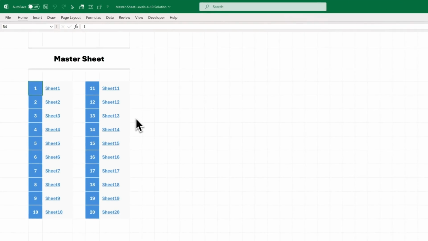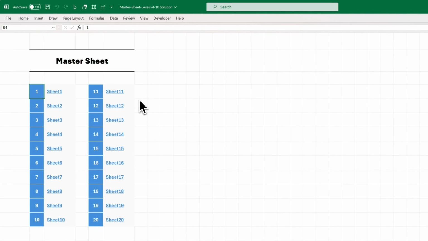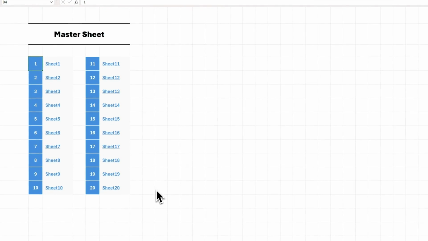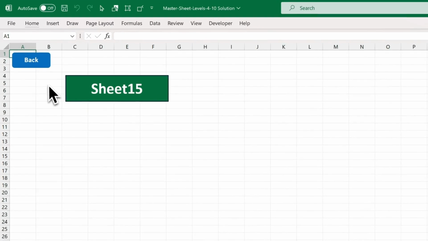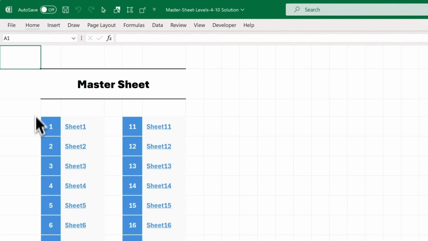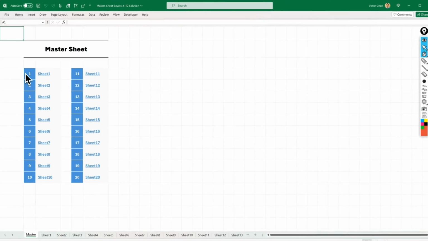Now you could use text links like the ones for the sheet names, but they might overwrite existing content in a cell. So instead, we'll add clickable shapes. This is how they work. Let's say I click on sheet 15. Well, I can go straight back by clicking on the back button, and it takes me to the Master Sheet.